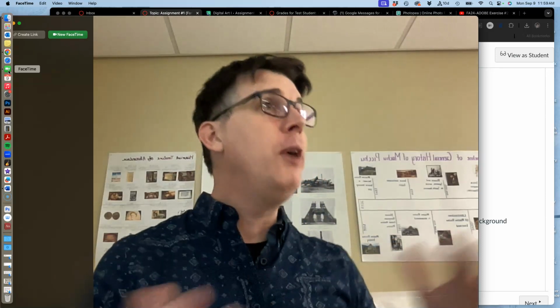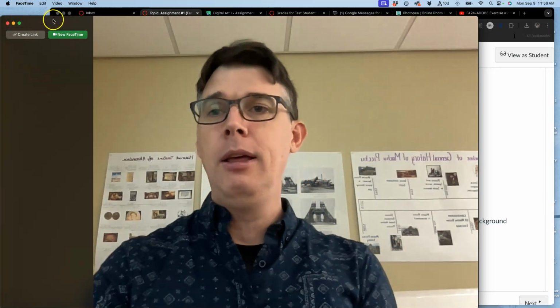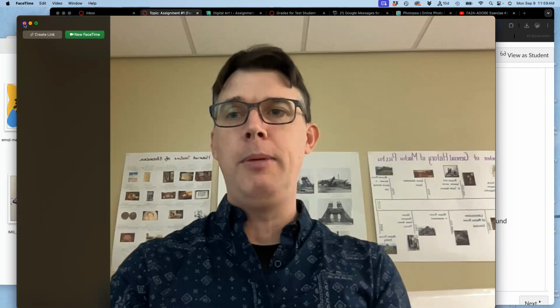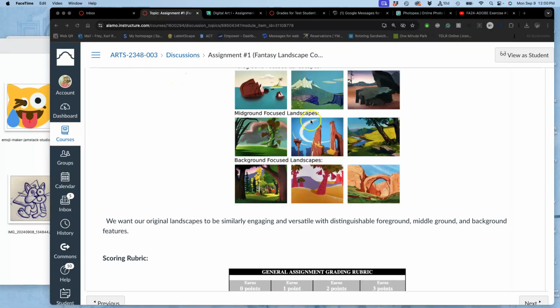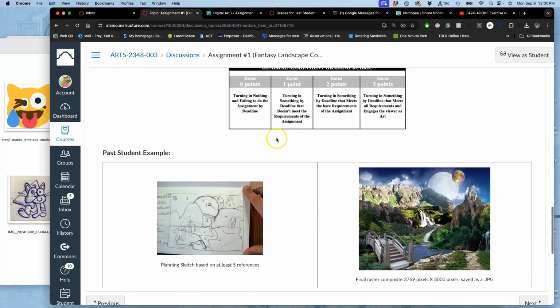It's not always about blurring it. It's sometimes about lighting. And you'll see it in storytelling a lot as well. So middle ground focused landscapes tend to be the most successful to have the most variety. And they work really well for concept artists.